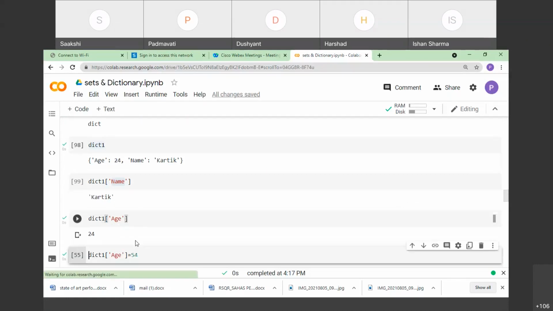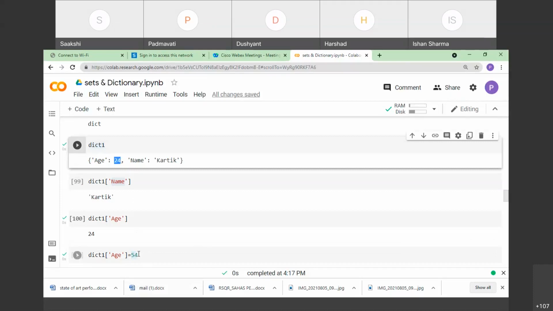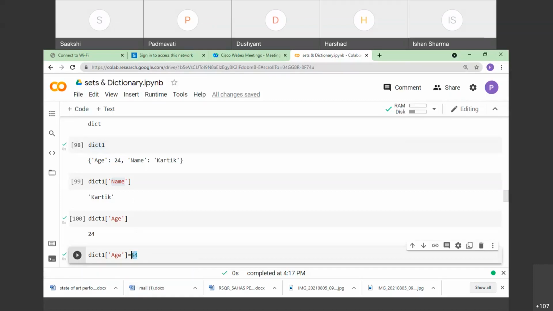Next statement, first of all, what are we trying to do? We are trying to extract the value of age, and after that an equal sign, equals 54. So using this particular statement, I can update the value of the age. Initially, I initialized it with 24. Now, I want to reinitialize, or change, the age to 54.